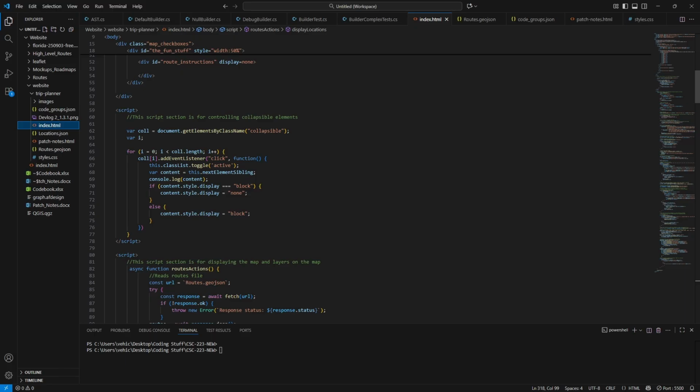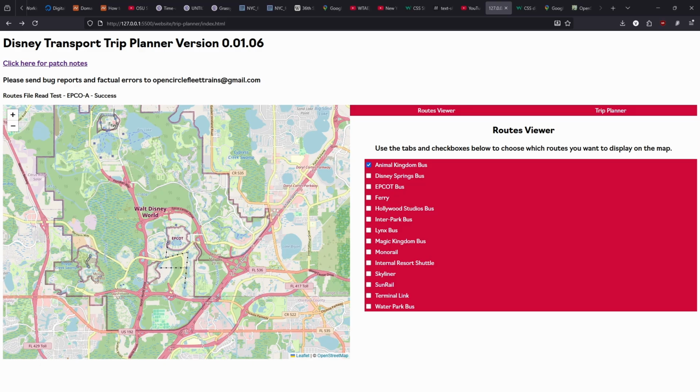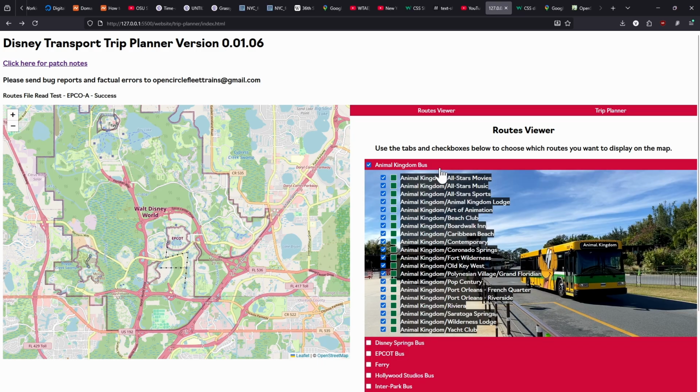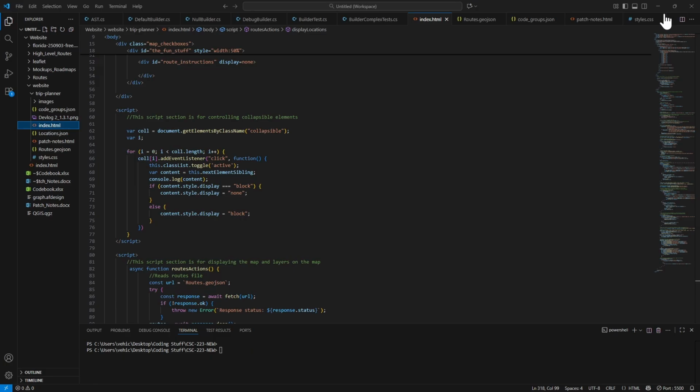All right. So first we have this set of code right here, which controls these collapsible elements here. It adds an event listener, which is just looking for you to click on it. Whenever someone clicks on it, it does the thing that you tell it to do when you click on it. In this case, there's a console.log that doesn't need to be there. Get rid of that.